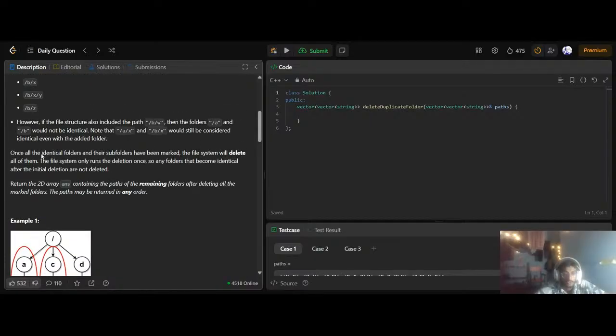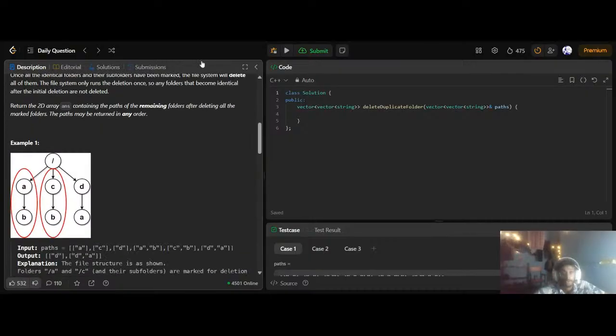Once all the identical folders and their subfolders have been marked, the file system will delete all of them. The file system only runs the deletion once. So any folder that becomes identical after the initial deletion is not deleted. Return the 2D array answer containing the paths of the remaining folders after deleting all the marked folders.